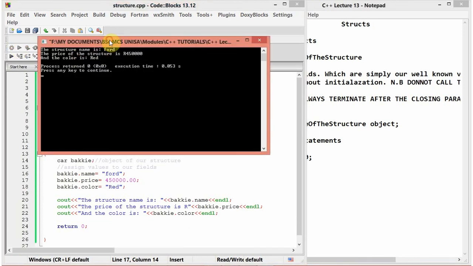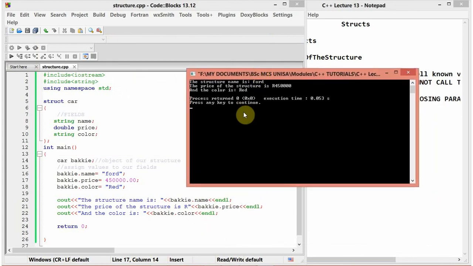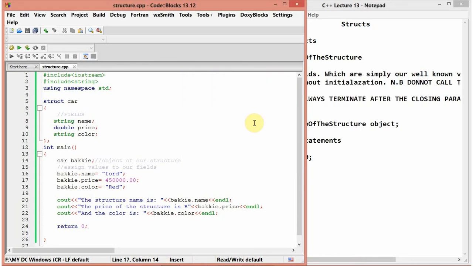Okay, let me place it here nicely. Let's analyze. The structure name is, and you see it says bakkie name is Ford. Then the price of the structure is, and mind you, I added this R here, guys, and the value that follows is 450,000, yes. And the color is red. That's all that we wanted to do.